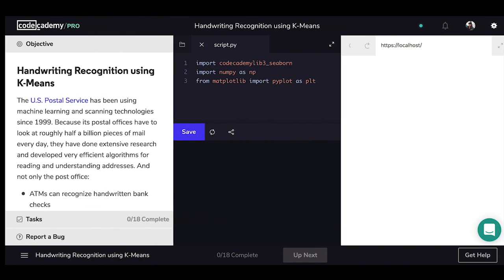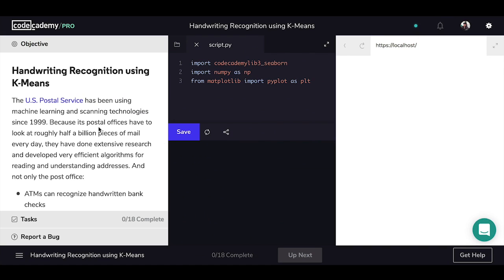We'll head over to Codecademy. Here on the Codecademy screen on the left, we have all of our instructions. Here is where we're going to be writing all of our Python. Down here is our terminal output. So this is where all of our print statements and things will be output. And then over here, we have our web browser where all of our graphs will show up. I'm going to move this down just a little bit, and we'll take a look at the handwriting recognition using K-means description.